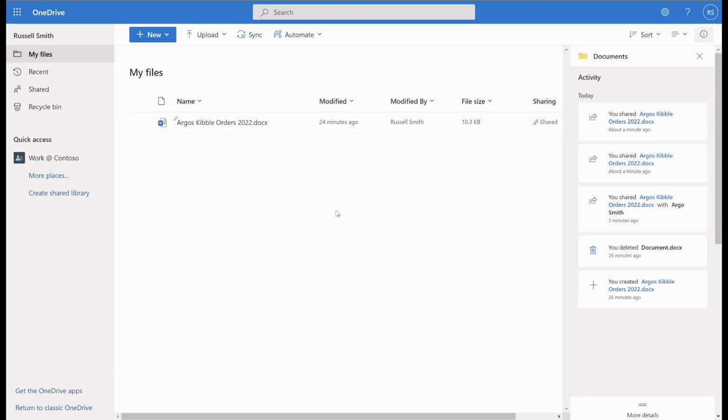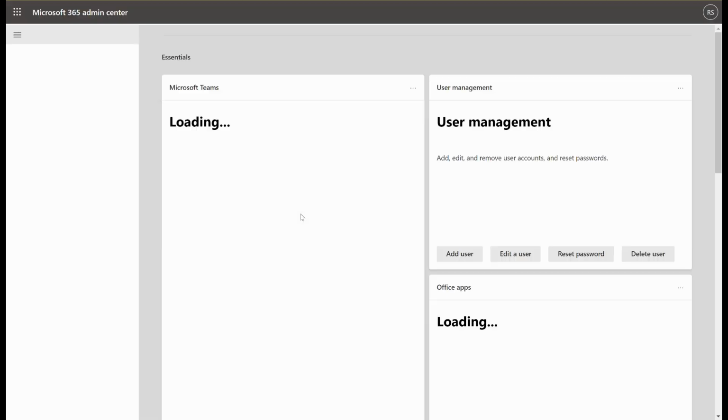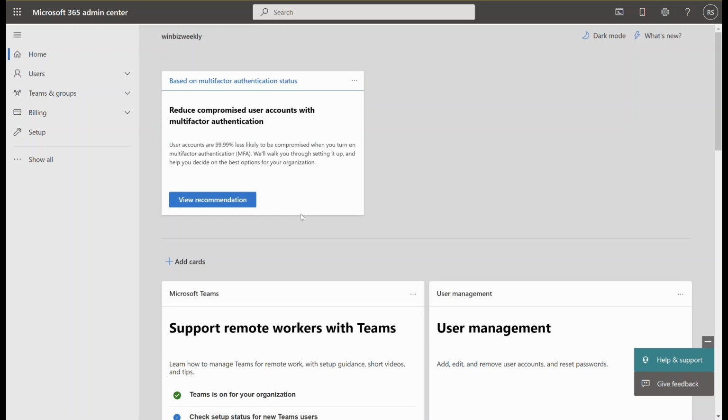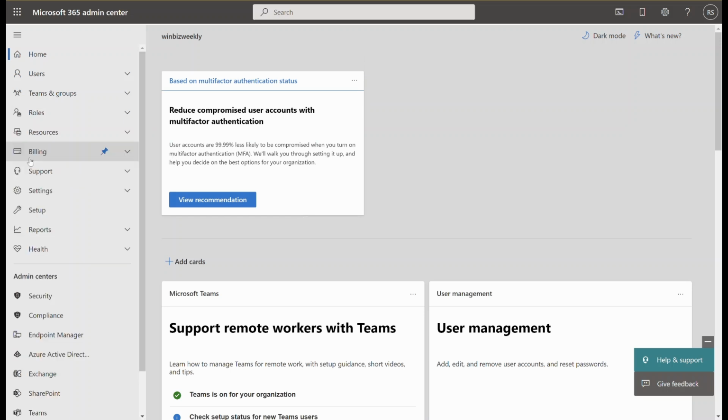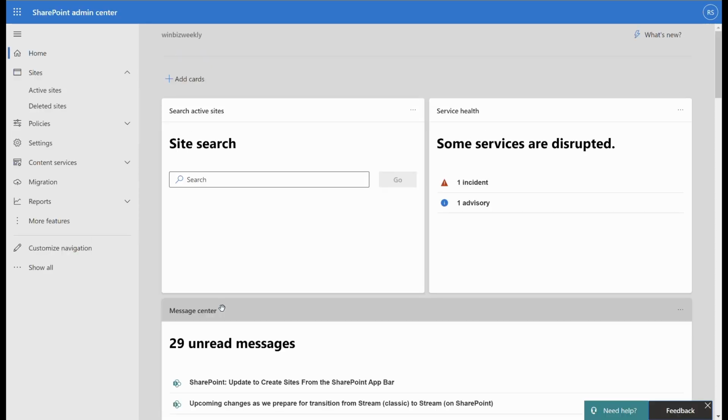So what if you're an administrator and you want to control how your users can share documents? If you come over to your homepage in Office and then click Admin, that will open up a new tab. And to control sharing for OneDrive, you need to go to the SharePoint Admin Center. So I'm going to click here Show All. Then I'm going to switch to the SharePoint Admin Center. And again, that will open up another new tab.